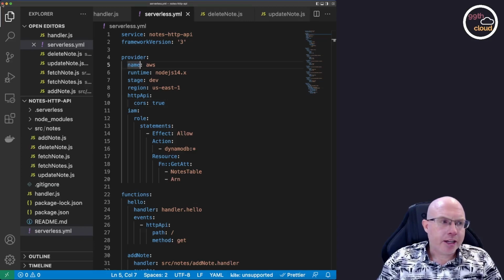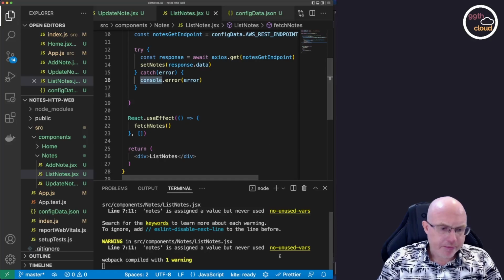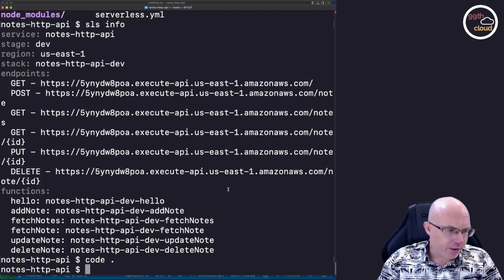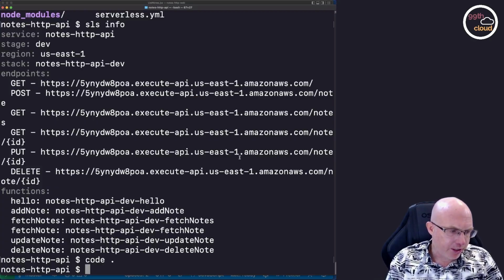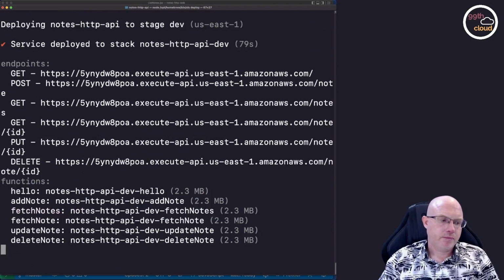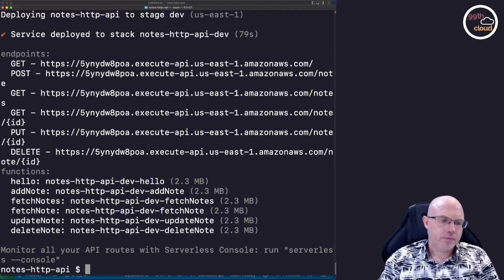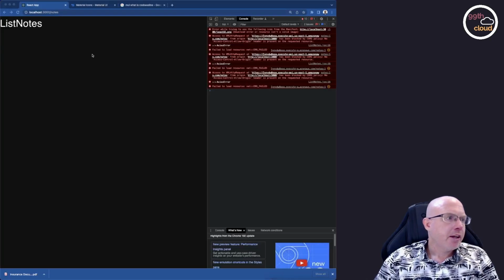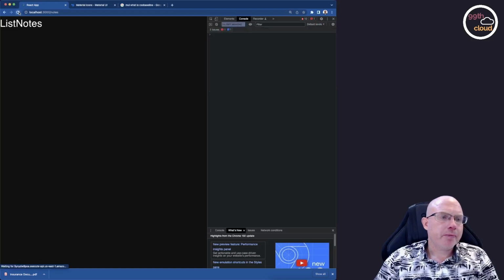So basically we can close this window again, then we can go back into our console and we can deploy the application again. So we say SLS deploy. Okay, so this has been deployed. So let's go back into the HTML page. And if we reload, then you can see that this previous error has gone.